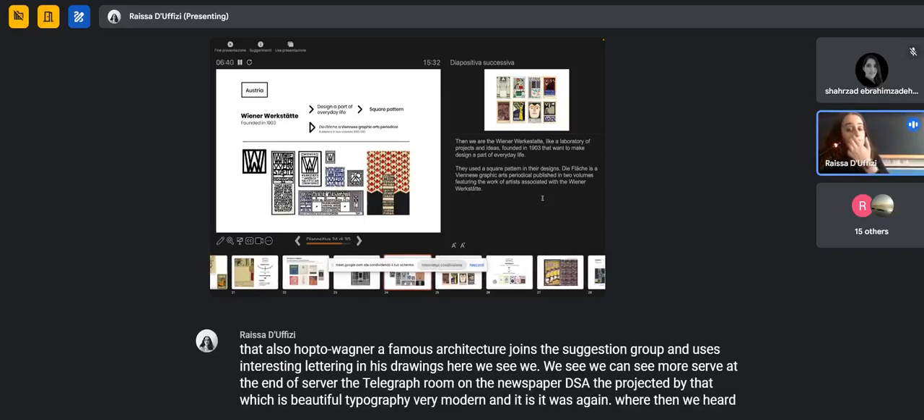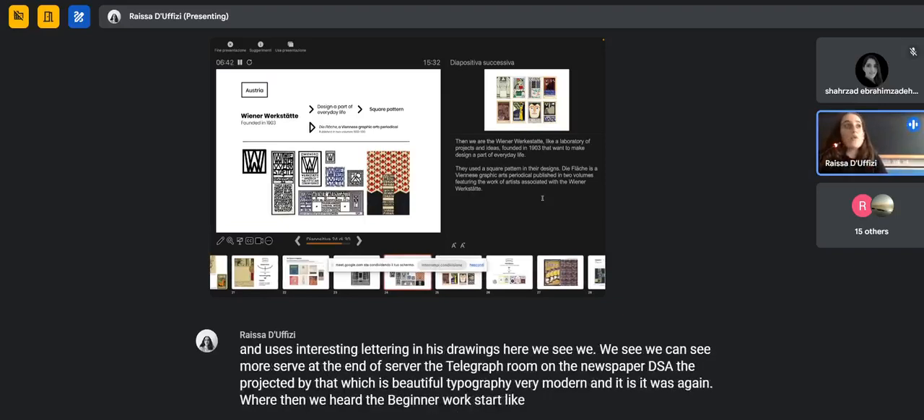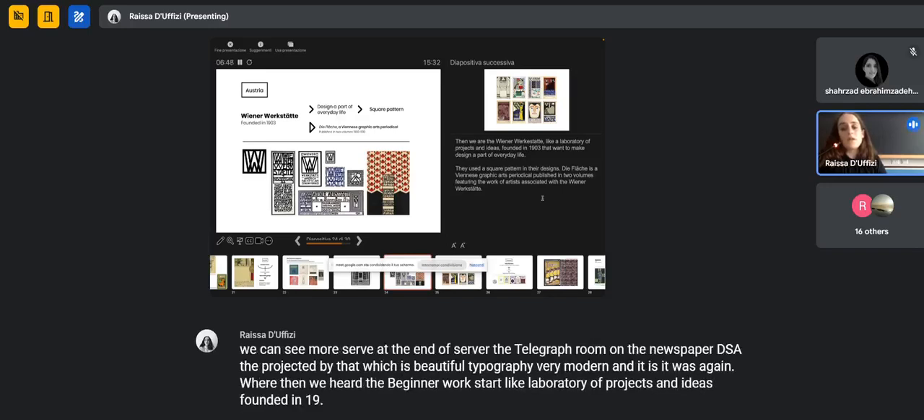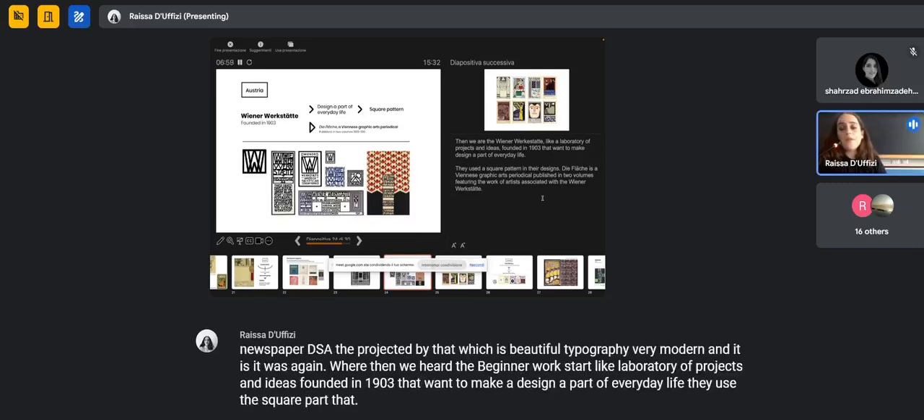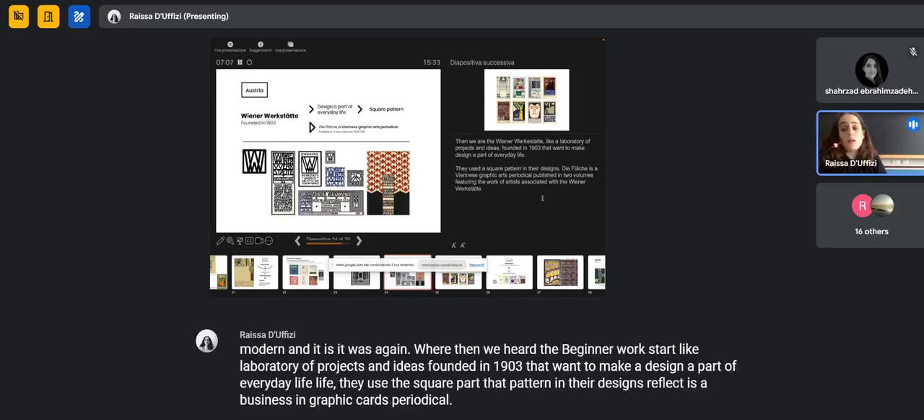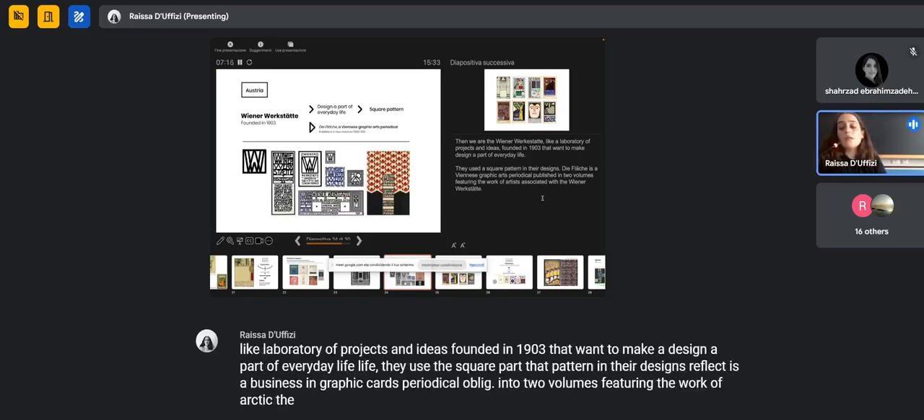Then we have the Wiener Werkstätte, like a laboratory of projects and ideas, founded in 1903, that wanted to make design a part of everyday life. They used a square pattern in their designs. Die Fläche is a Viennese graphic arts periodical published in 2 volumes, featuring the work of artists associated with the Wiener Werkstätte.